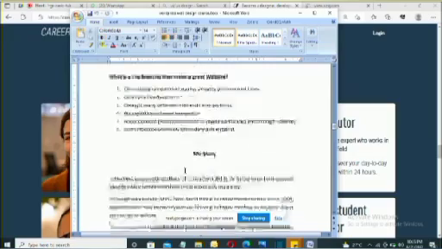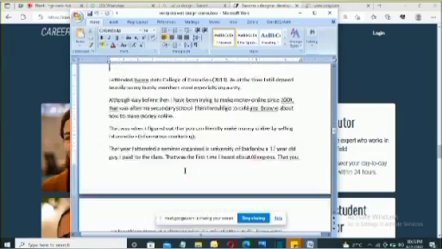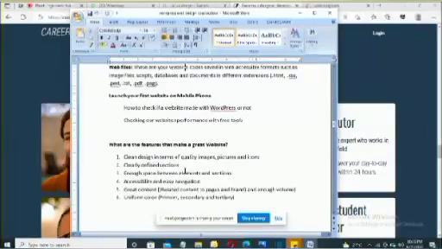So I think we are done with the features that make a great website. To recap that, number one, we have clean design in terms of quality images, then clearly defined sections, enough space between elements and sections, accessibility and easy navigation.